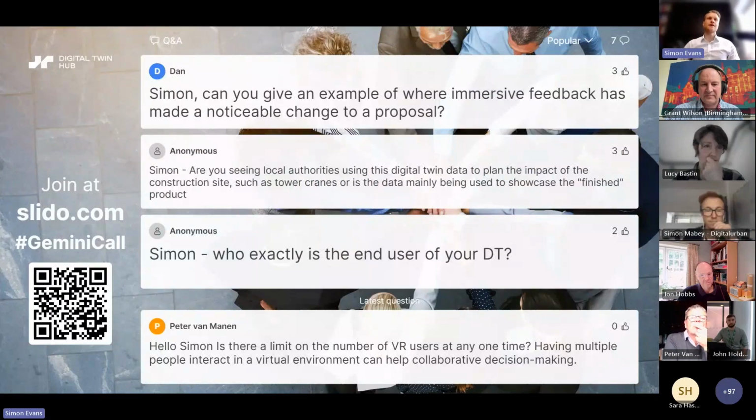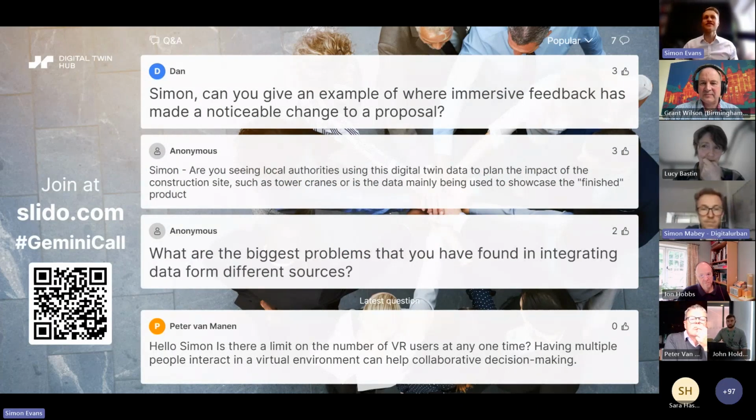Our first question, Simon, is for yourself here. Simon, can you give an example of where immersive feedback has made a notable change to a proposal?